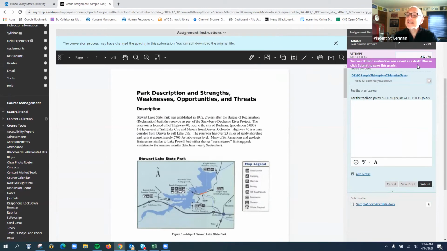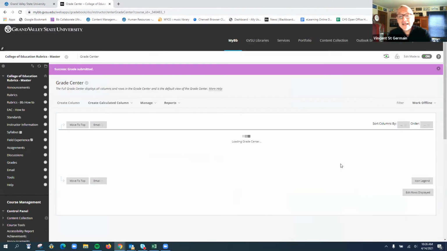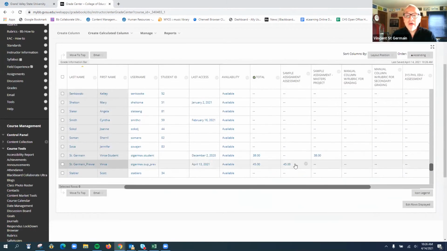Rubric evaluation was saved as a draft, and that's all that's necessary in order to be able to collect the data within EAC. It did not modify the student's overall attempt. I'm going to go ahead and click Submit. What that does then is add the student's score to the grade center for the course, and at the same time saves the rubric so that it can be collected within EAC.